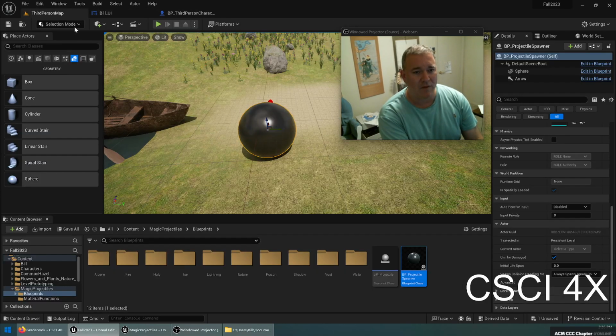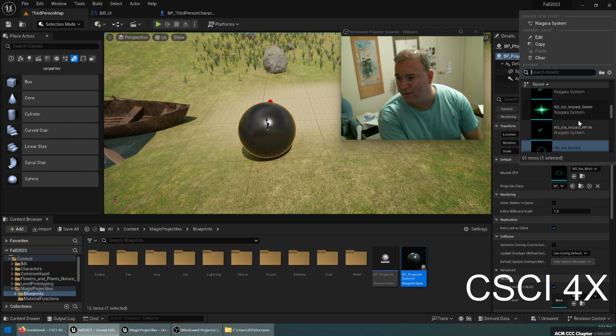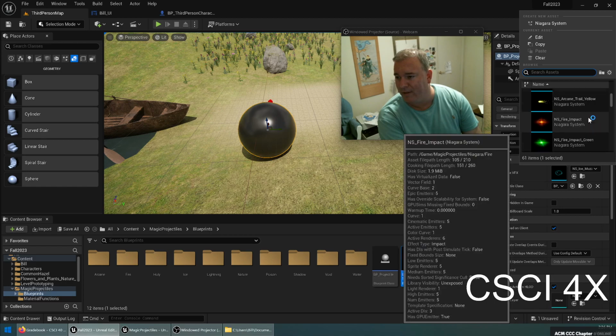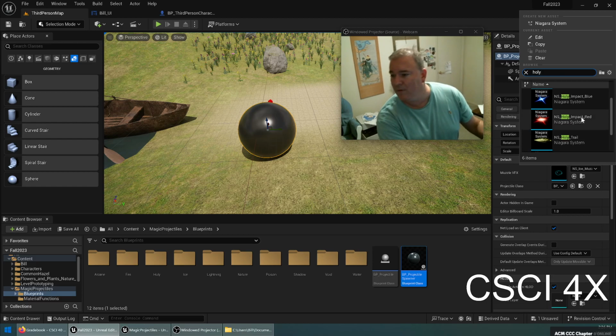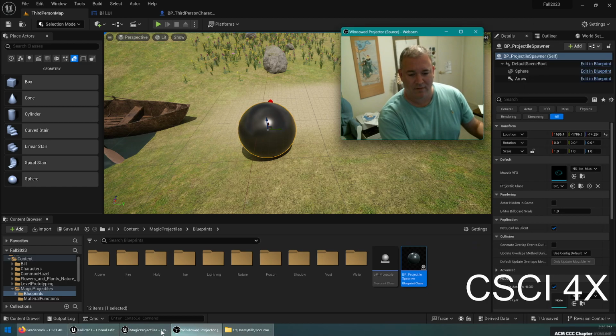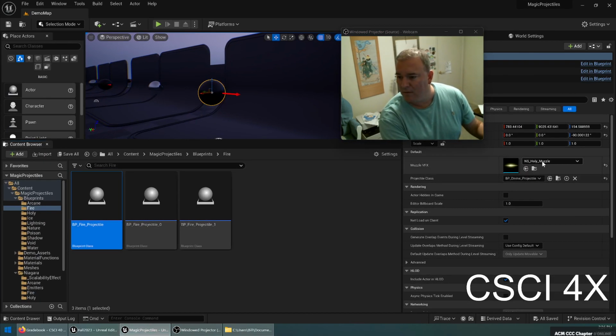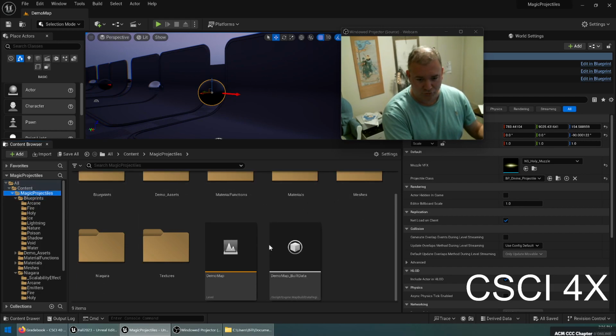Okay. Those things are public variables, and so we can come up on this thing here and choose the holy impact. Let's see, fire impact. Let's see, holy trail, holy impact. Holy muzzle did not get exported over. Okay, good to know. So where is the muzzle stuff?